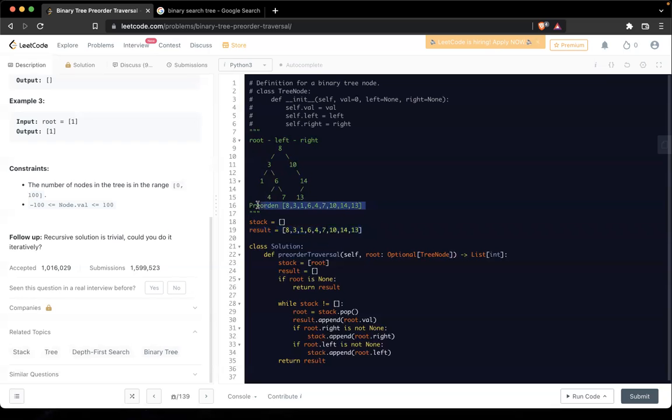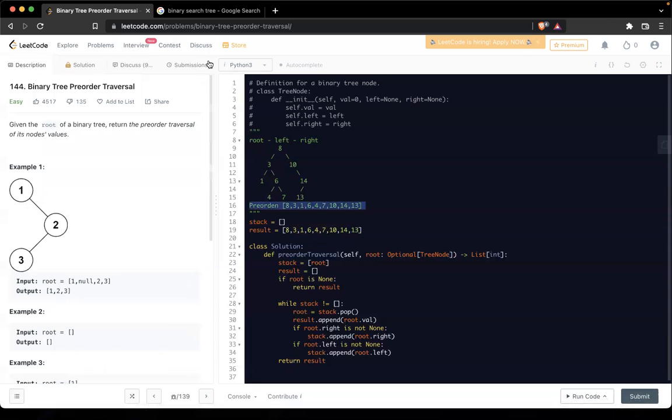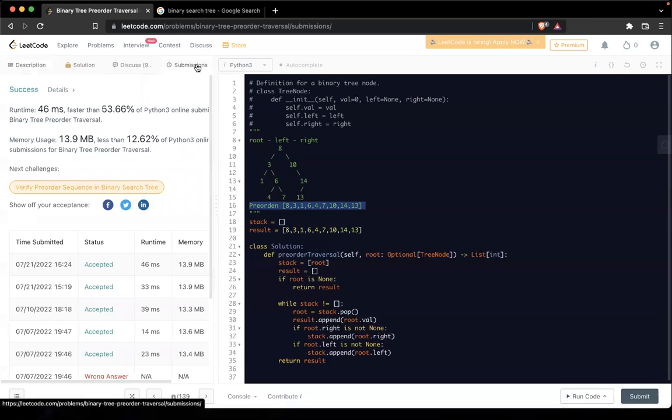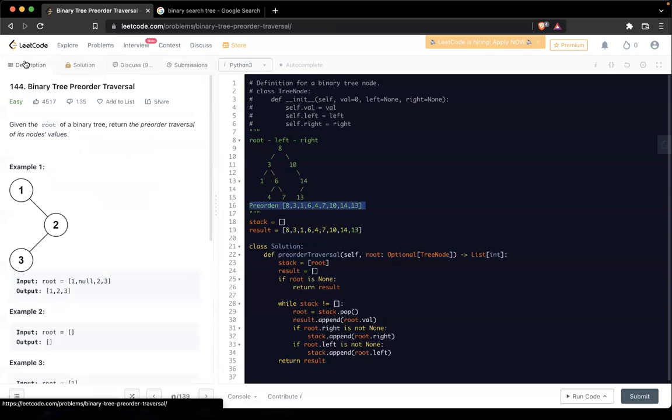As you can see, this result is the same as what we have already seen, and for that reason our code now works. That's everything for today. You learned how to do the pre-order traversal of a binary tree.